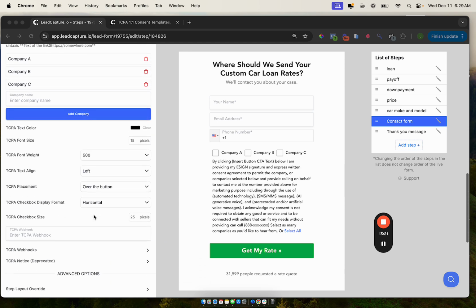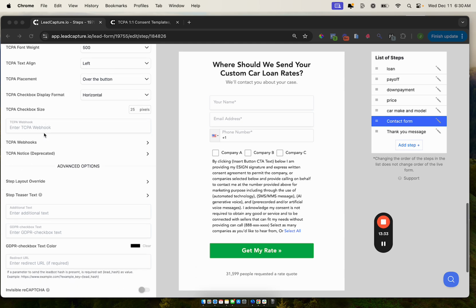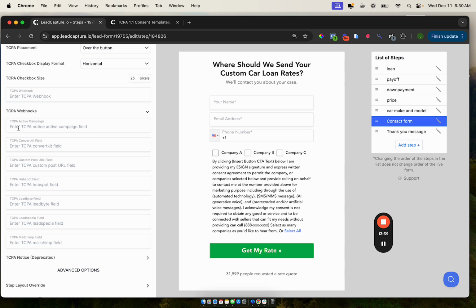So now the next thing that I'll show you here is the webhooks. When someone checks the box for consent, chances are you need to pass that consent into your CRM or lead distribution tool. And you can easily now do that by going to TCPA webhooks, expanding this section here, and then choosing whatever webhook field you have. Your CRM or lead distribution tool will provide you with your webhook field, or you will need to set it yourself. So let's say you're using something like the Lead Capture IO webhook to post leads into a system like Go High Level or LeadBite or Lead Prosper or Leadspedia or some other CRM. You would get the webhook field name or set it in that system, and then just add your field name.